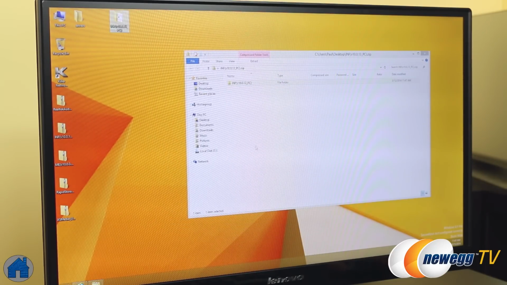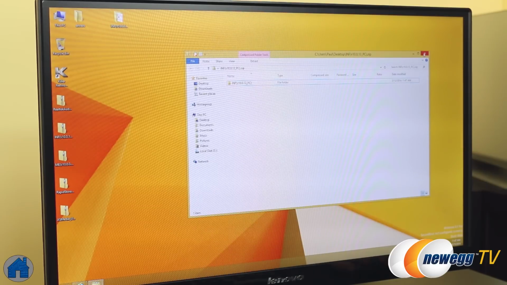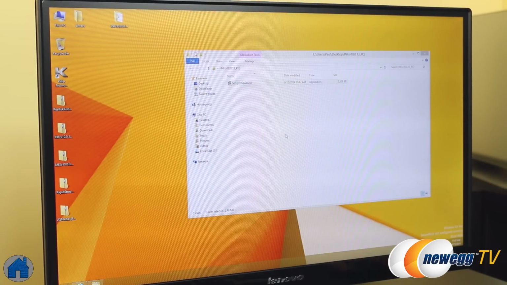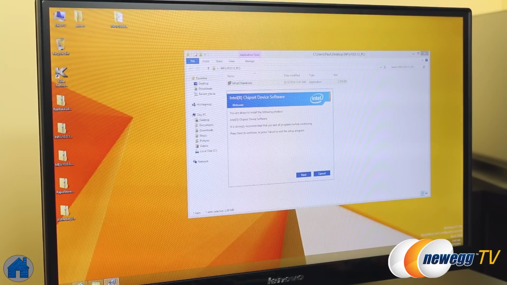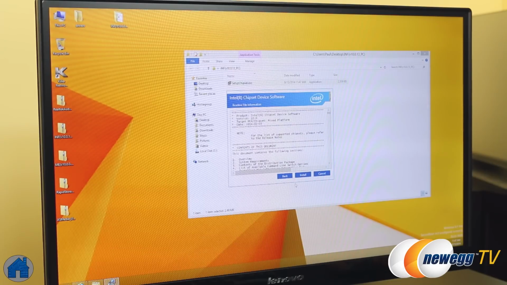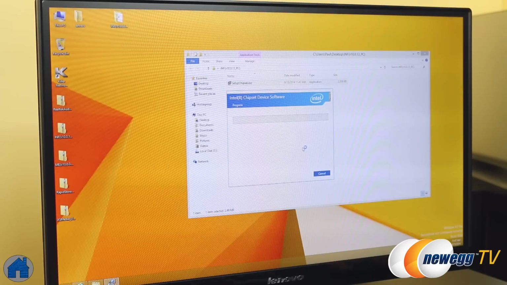So we'll go ahead and unpack that one. That was quick. And we'll run the setup chipset file that's in here. And this will take us through the Intel chipset device software installation. We will click next, we'll accept, we'll install, we'll click yes, and then it will install. And this should go pretty quickly.